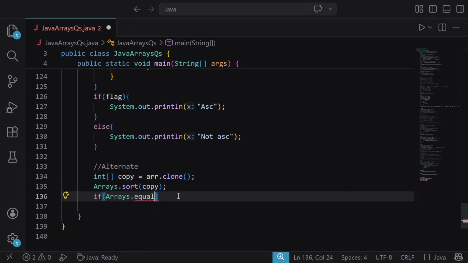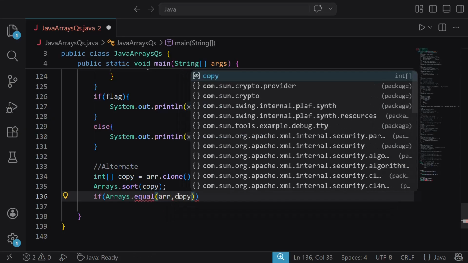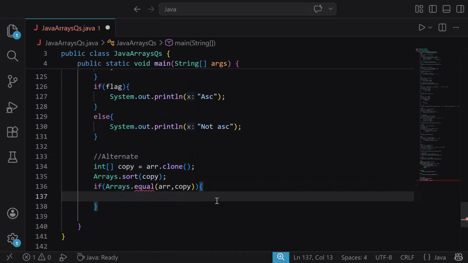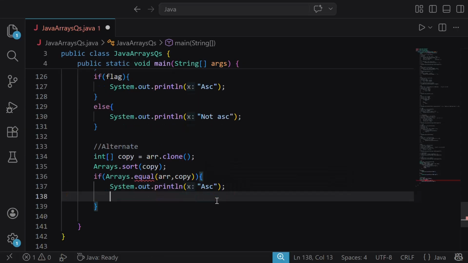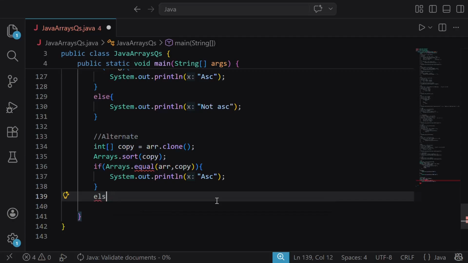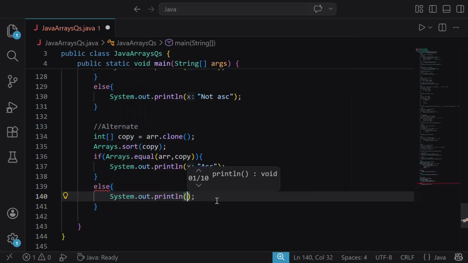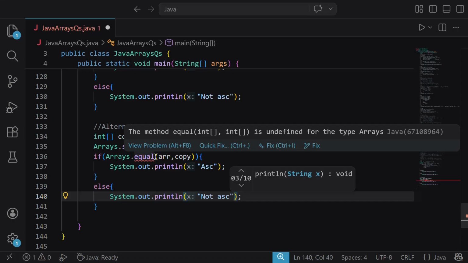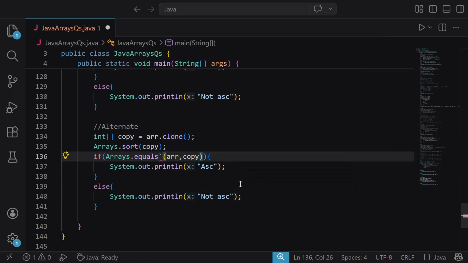if Arrays dot equals, and inside this we'll give the names of the arrays we want to compare. So first one is arr and second one is copy. So if both are equal, then we'll print it is ascending, else we'll print that it is not ascending. This is equals. Now let us run this.